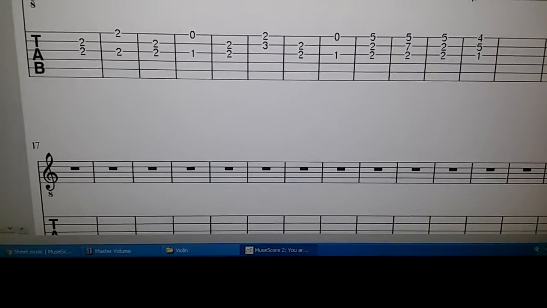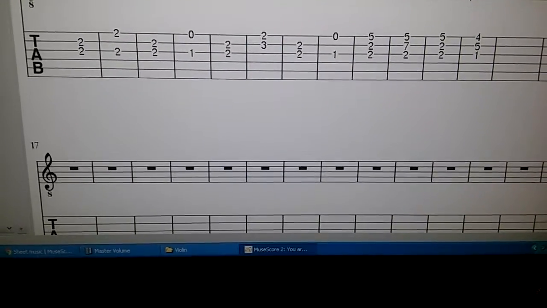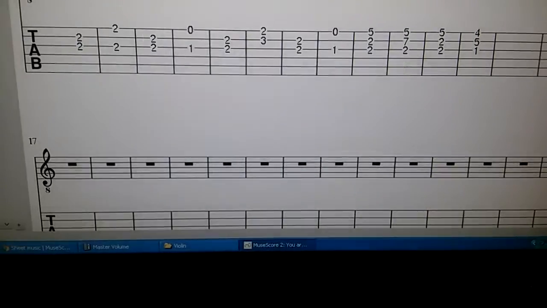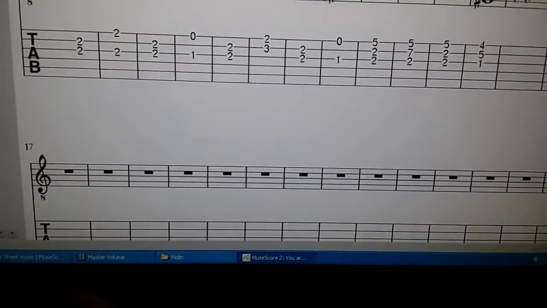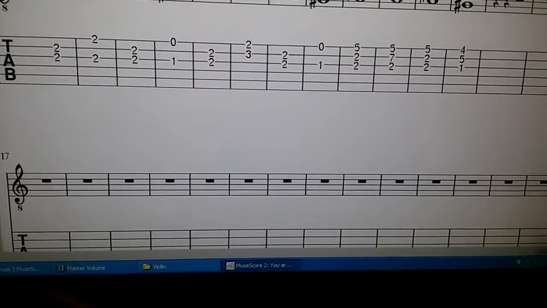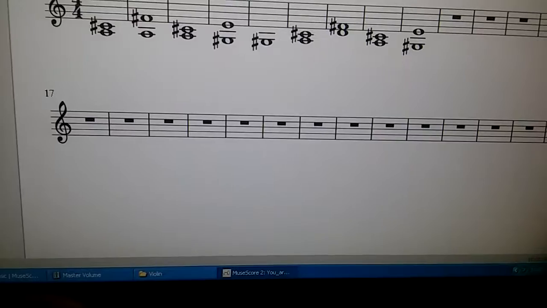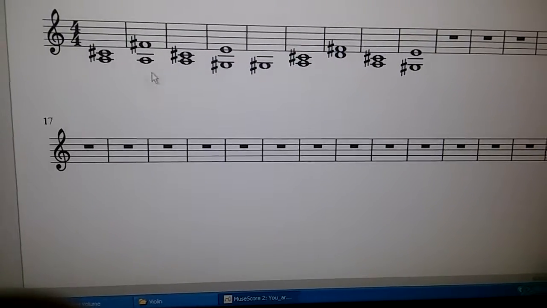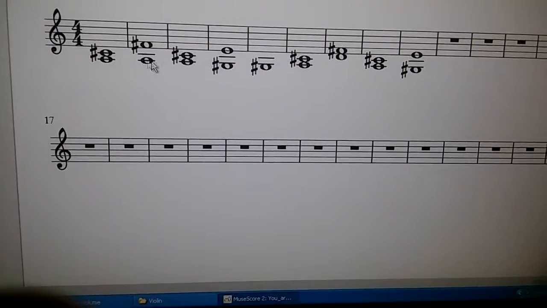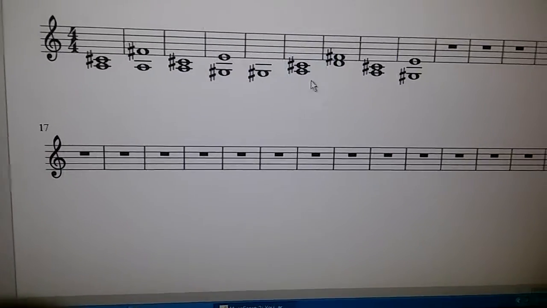So the problem is you've got two and then three things going on, okay? So on the violin, so you can pause it and look at that if you want. On the violin, it looks like this. Okay, so again, you've got two lines. Here's the two parts.